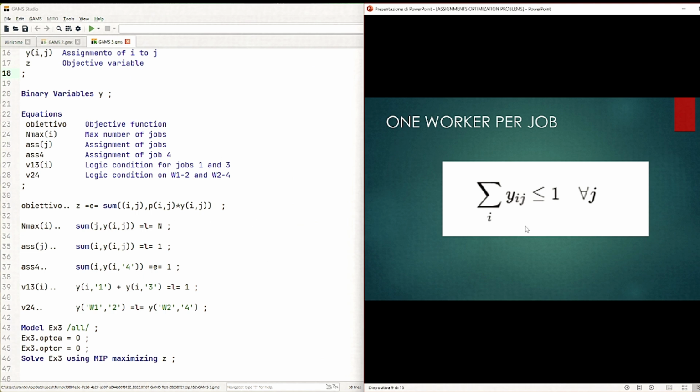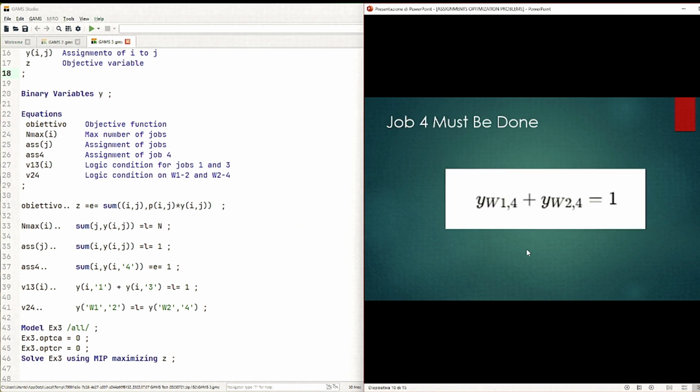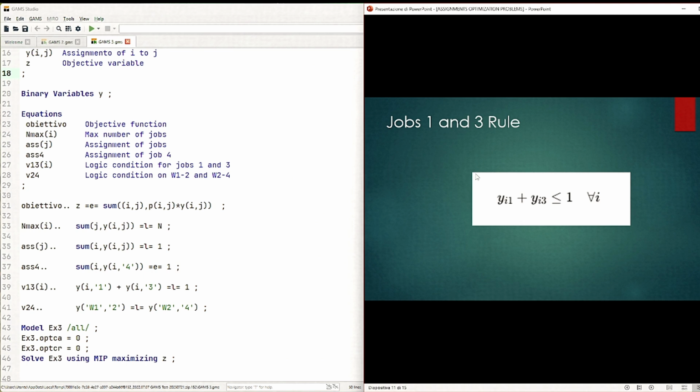Another condition: job 4 must be done. So job 4 is mandatory, and to represent it, either worker 1 or worker 2 must take it, but not both, either one or the other. About the job 1 and 3 rule, we need to say that jobs 1 and 3 cannot go to the same worker. So for each worker, at most one of these 2 variables can be 1. Here again the mathematical model, and here the GAMS code.